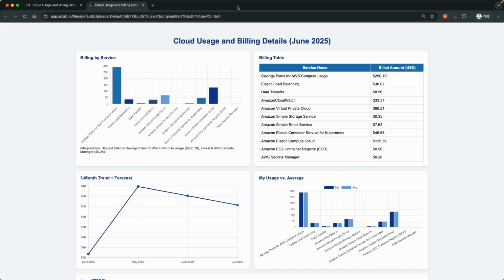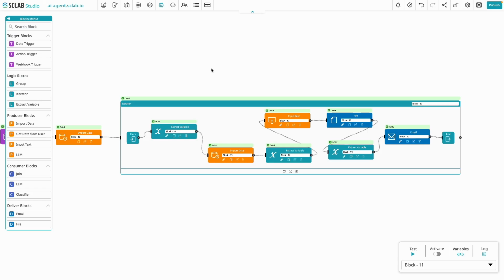Complex cost analysis and repetitive reporting, now SCLAB Studio automates it all.